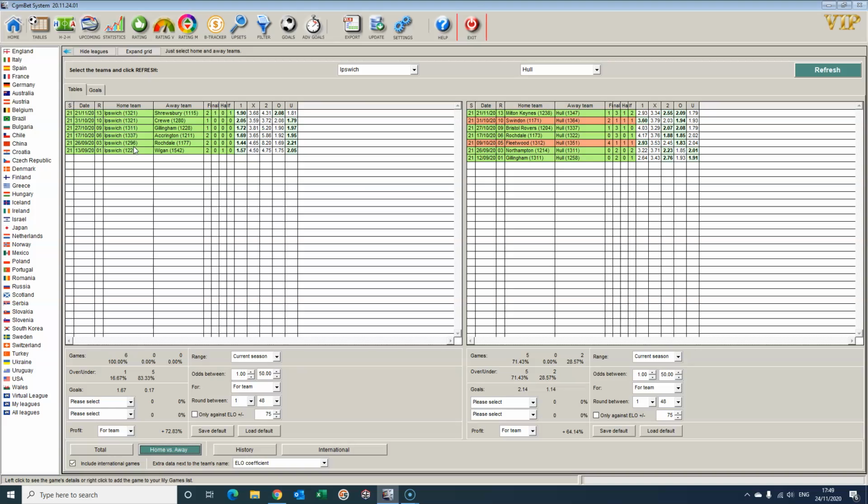Okay. And this will give me all Hull's away games this season. So you can see how they did at home, and you can see how Hull performed away. So you can see Ipswich, their first half goals. When you're looking at these, they don't really score many in the first half. They don't really concede any either. Last game against Shrewsbury, they've come from 1-0 down to beat Shrewsbury 2-1.